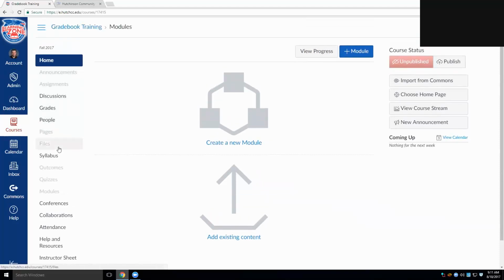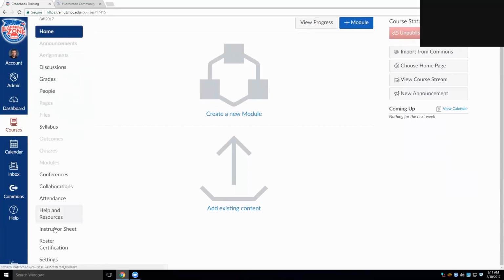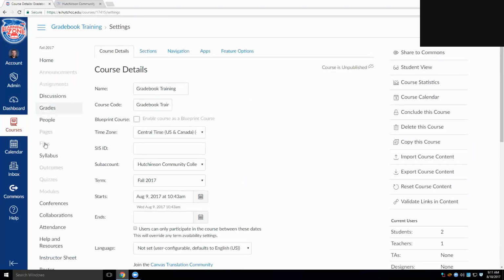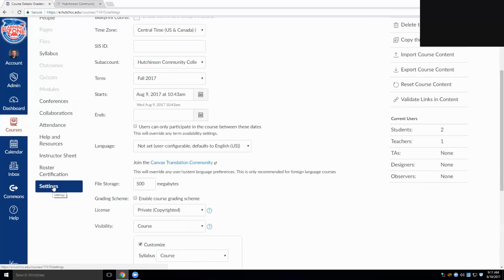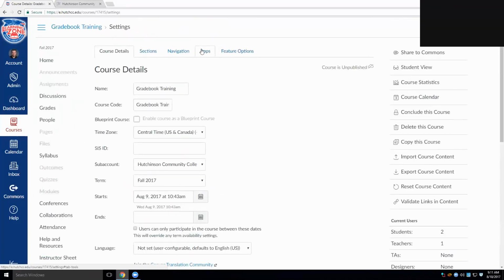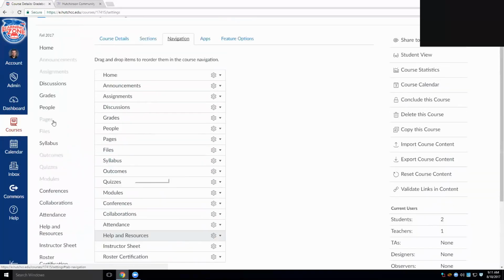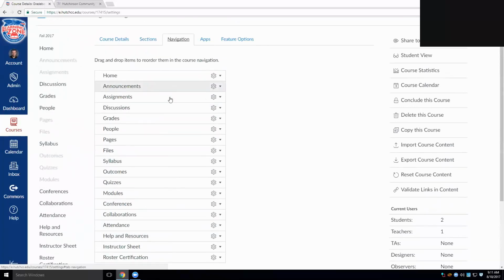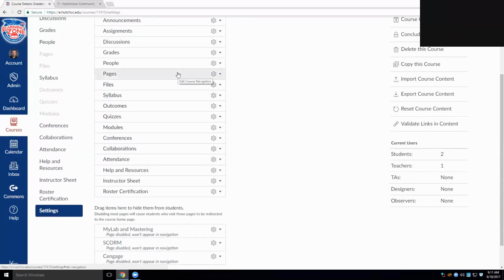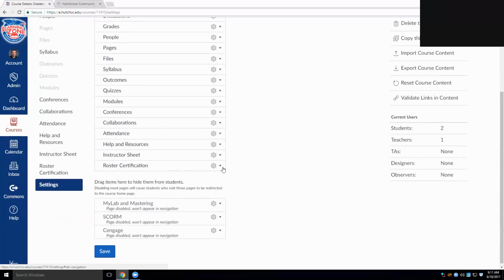To edit and clean up this navigation and rearrange some of these items, you're going to scroll to the bottom and click Settings down here. After clicking the Settings button, you're going to go up to these tabs at the top and click the Navigation tab. You'll get a list of all of the navigation items. You can rearrange them by drag and drop, and if you just want to get rid of them altogether, you'll drag them to the bottom.